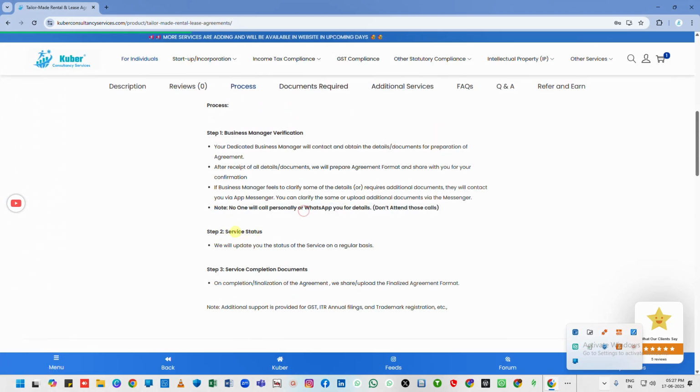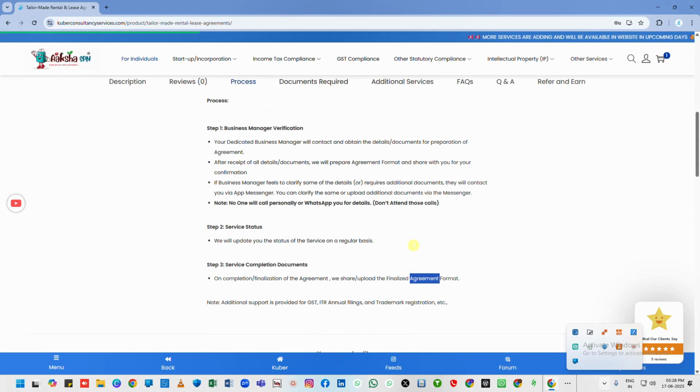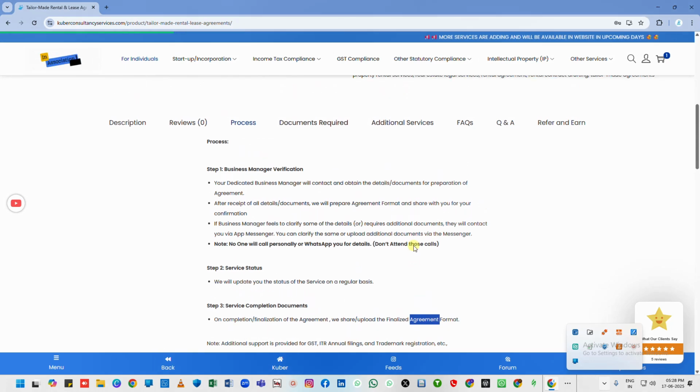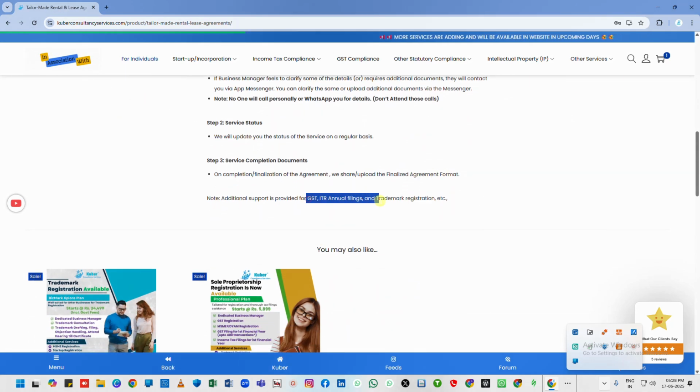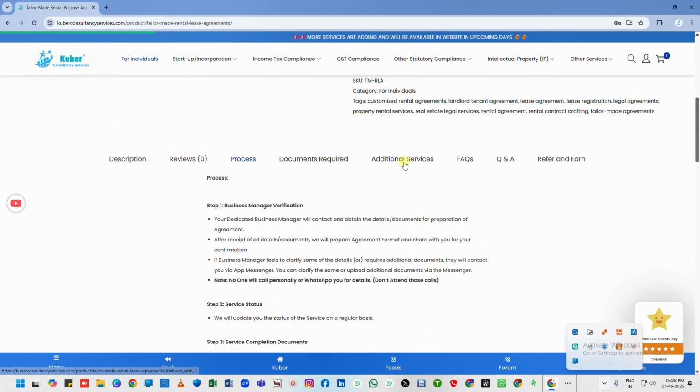After this, we will update the status, and on completion of the services we will share the finalized agreement format with you. You can buy the rental agreement stamp paper near your location and print it out on that. Apart from that, we are providing additional services that we have added here. We will check it here.